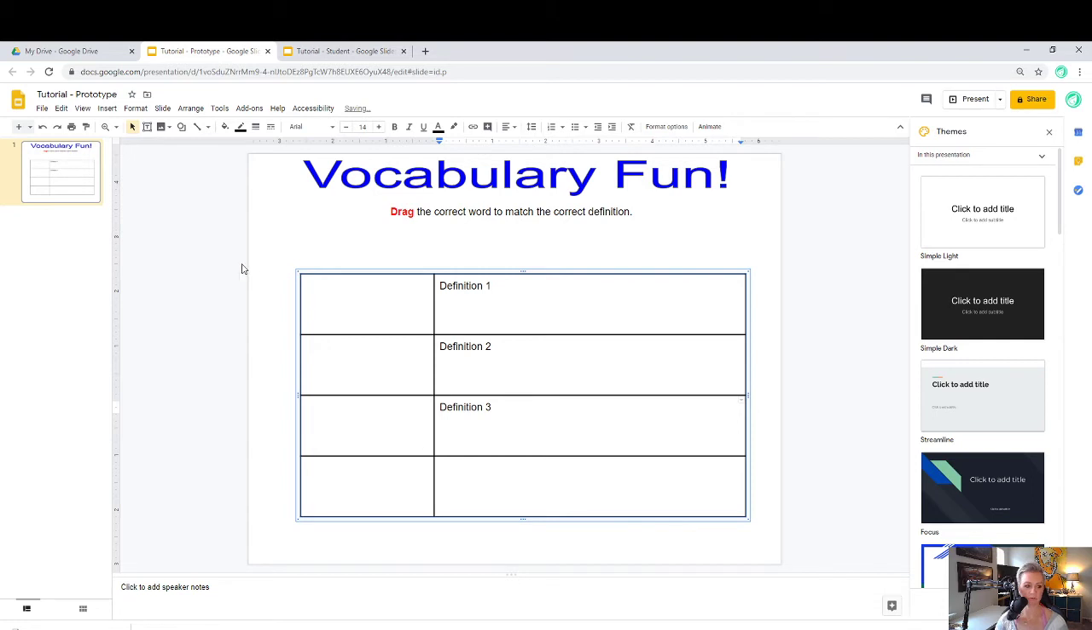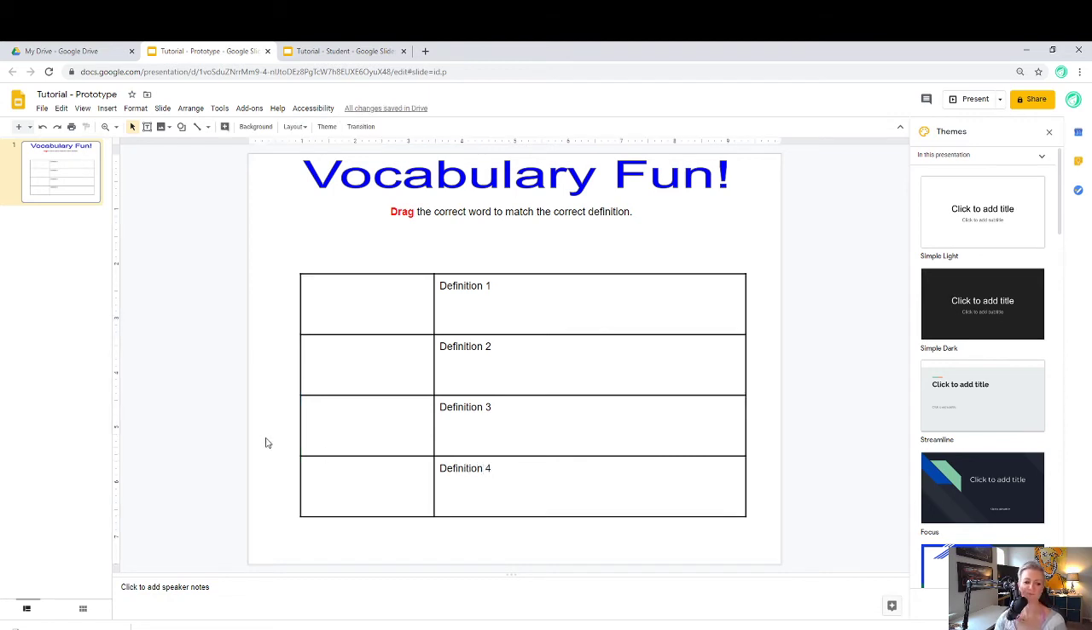And then definition 4 would be at the bottom, right? So you've got your definitions here. It really bothers me that that's left open, so I have to put it in. Definition 4. Okay. Now I want to create the words that the students would be dragging.